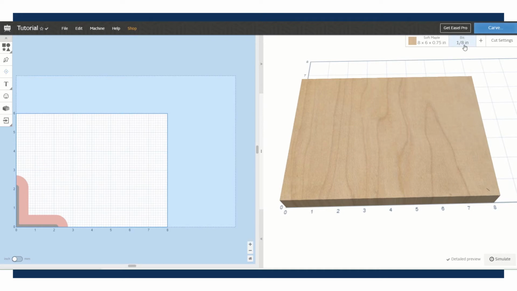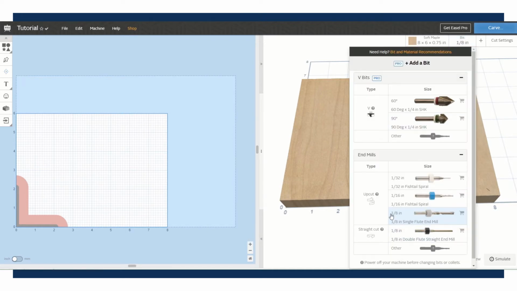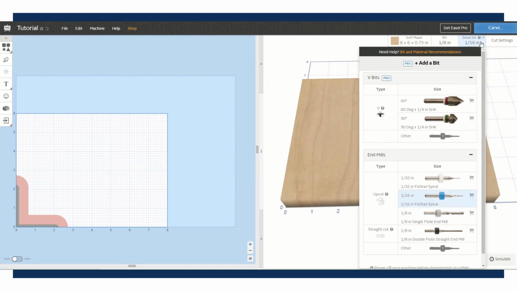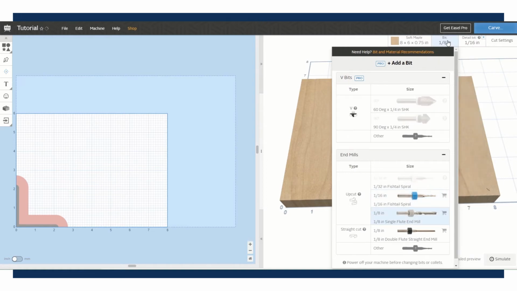Okay, so let's click on this, and it's on the 1/8 bit. In Easel, you can choose 2 bits for your project. If I needed another bit, I could click on this to use an additional bit. What that means is this would be your rough pass. If you had a design that needed to clear out a lot of material, but it also had smaller parts that needed to be cleared out, you could start with a rough pass, using a thicker bit, because it's faster.